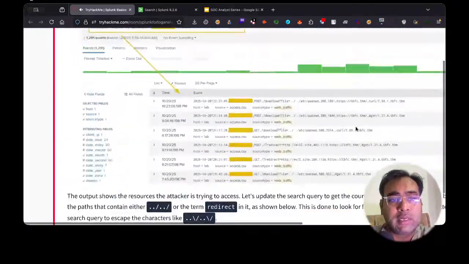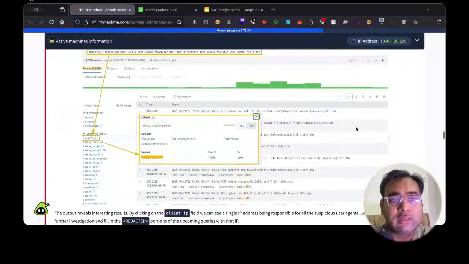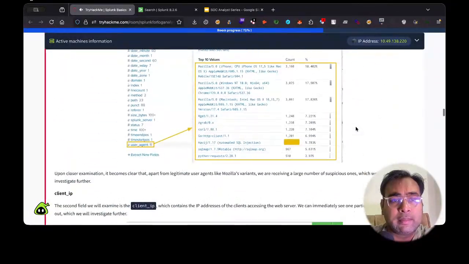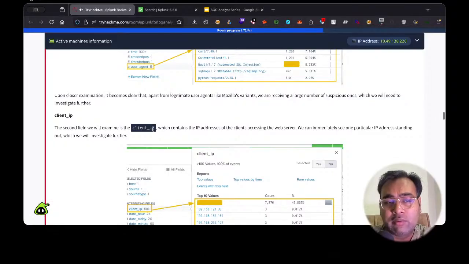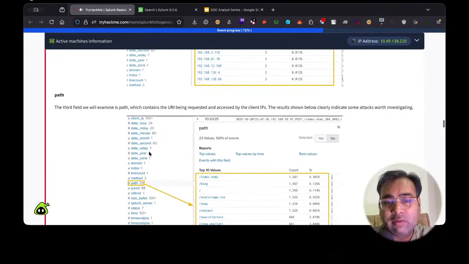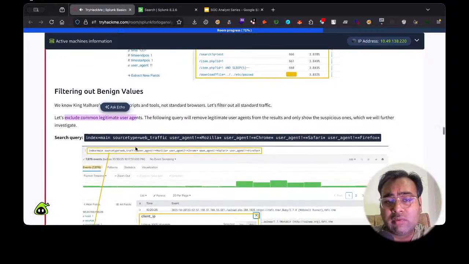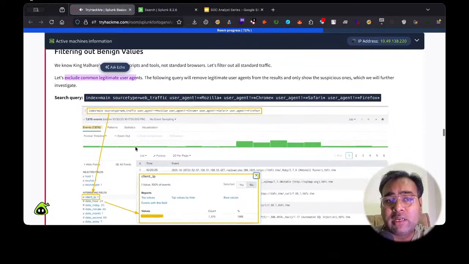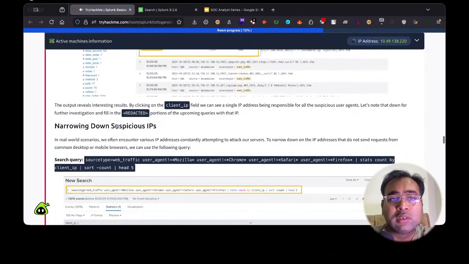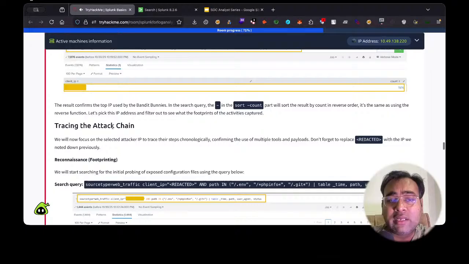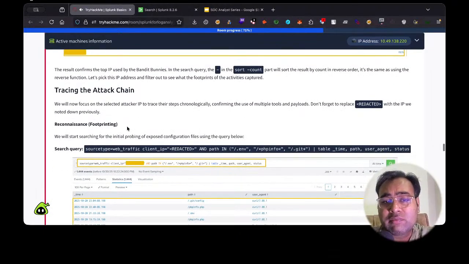Now if I go back, I'm showing you some more queries. See here, we can detect the client IP, as I already told you. We can detect the path. We have a question based on this. Filtering out common user agents: we exclude the common legitimate user agents with the query, and then we are basically finding out the client IP as well with the narrowing down suspicious IPs filter. Then you can trace the attack chain, particularly checking whether some configuration file is being exposed or not.